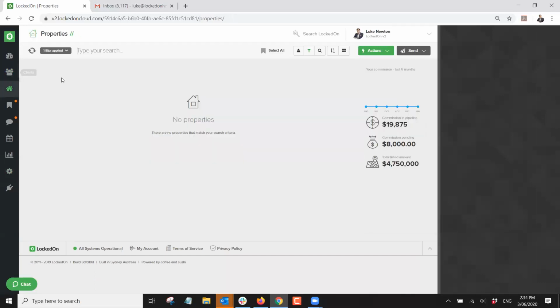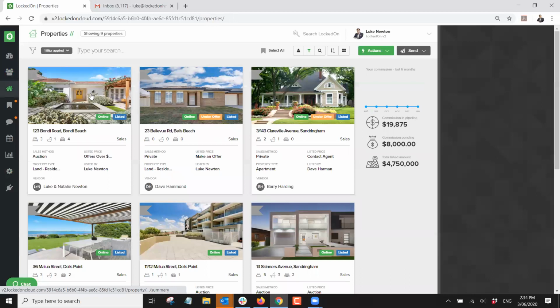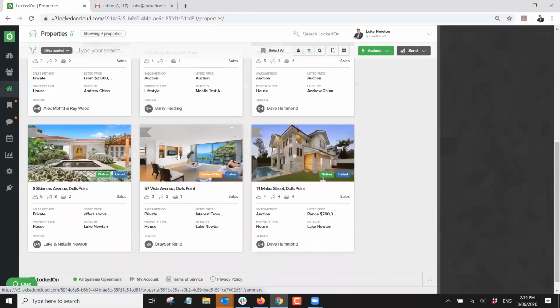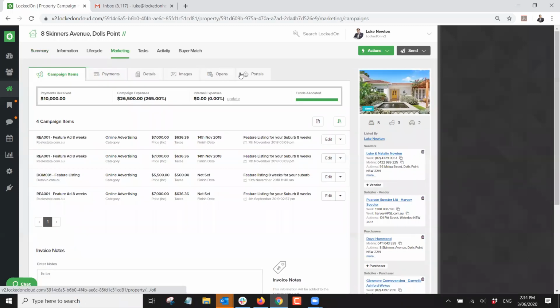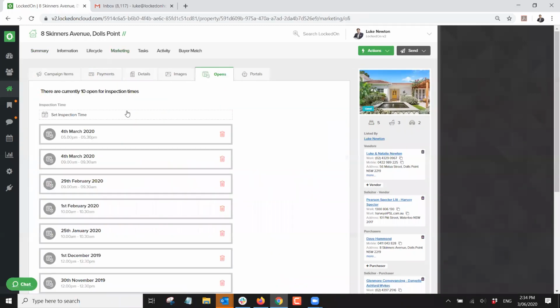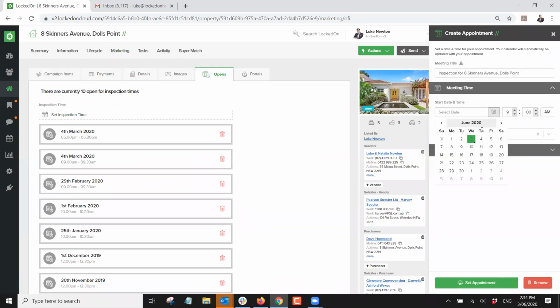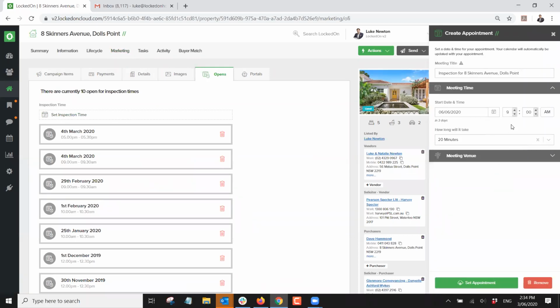So if we go into my properties and I go into 8 Skinners, because we're using that today as our test, and we go into the marketing port opens area, you can see that this one here, we're going to set an inspection time for this Saturday, 9 a.m.